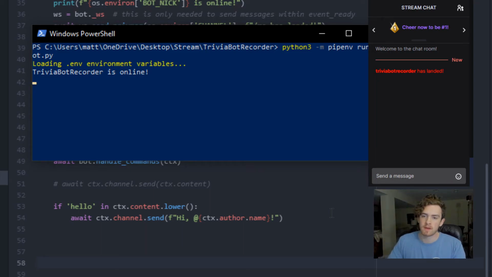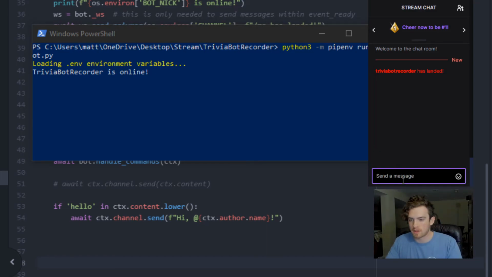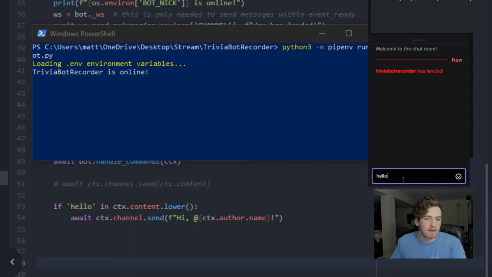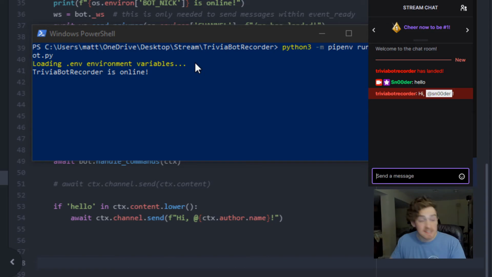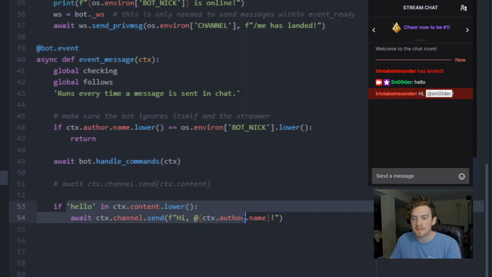So all you gotta see is now every time I say something in chat, it'll respond. We wrote in our code that when we say hello, it's gonna say hi back. Okay, look at that. It said hi back. Insane, right? All we put in our code was if hello in ctx lower. So now you can start saying anything in your code.